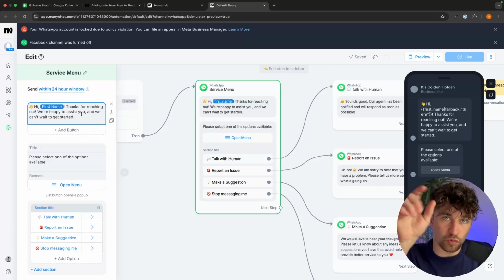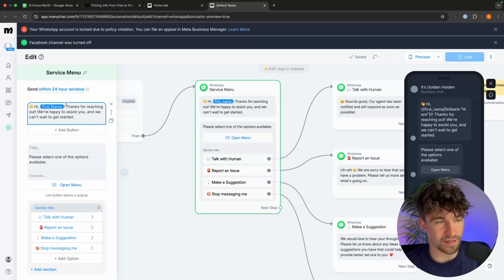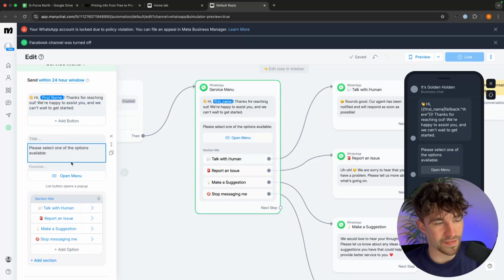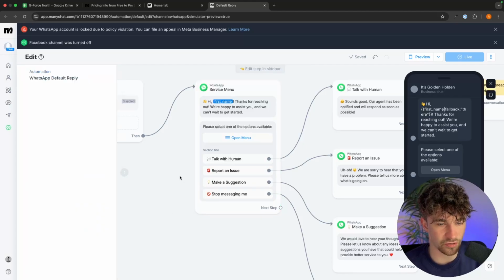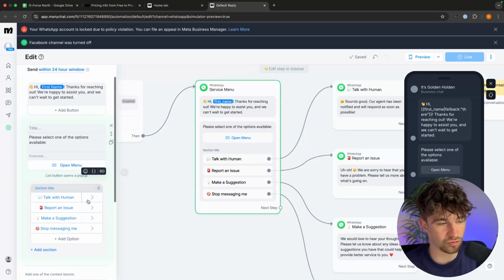And it's basically going to read their WhatsApp name to figure out what their name is. So we can go in and we can customize this text right here. We can then go down, and with this default one, we can delete these two sections if you just want to send a message like this. Or we can go in and set this up as the default right here, where people can choose from one of these options: talk with a human, report an issue, make a suggestion. And we can go in and change these as well, of course.